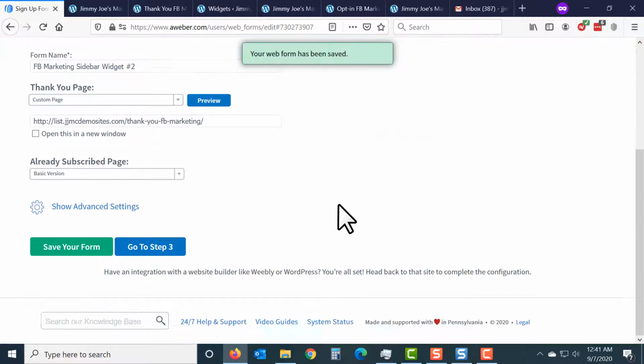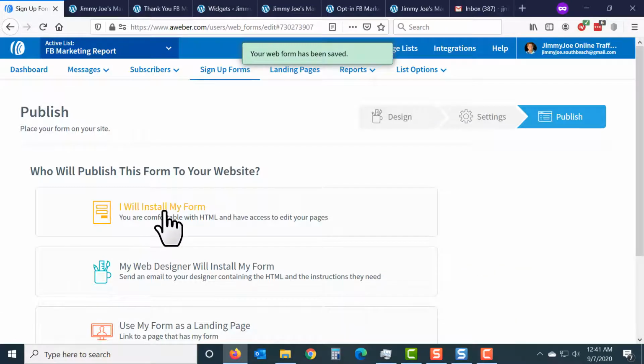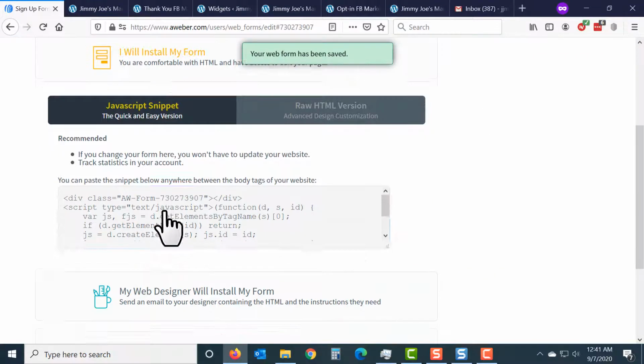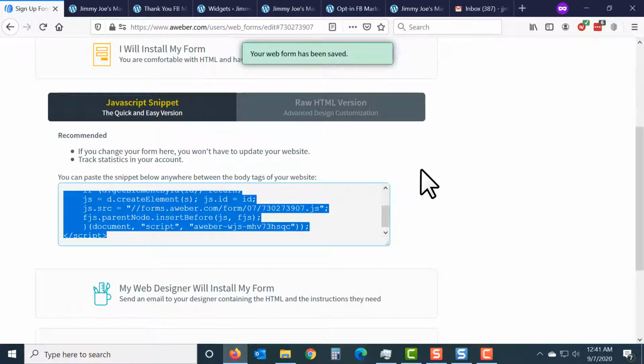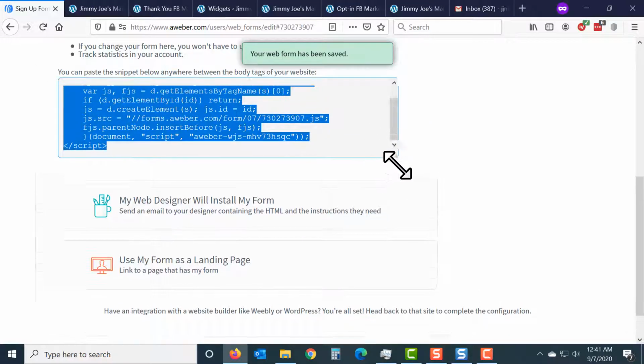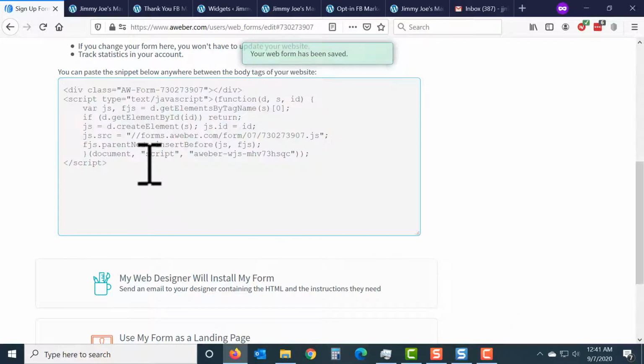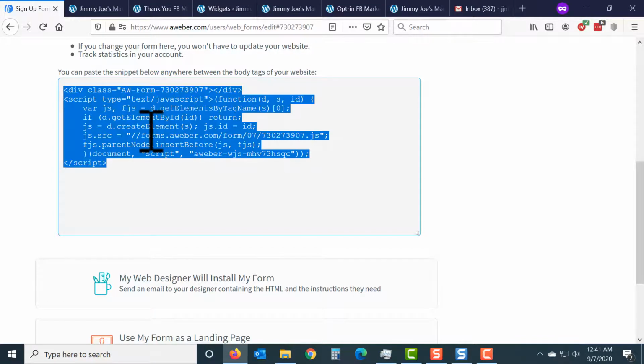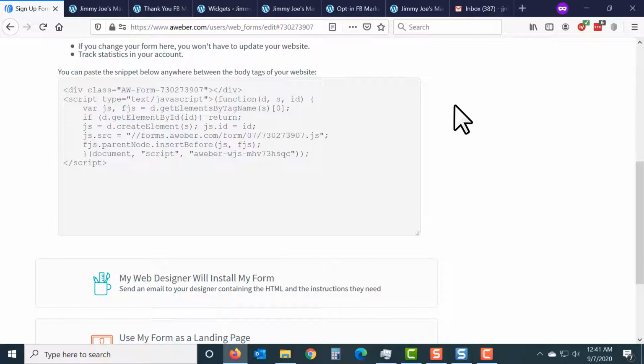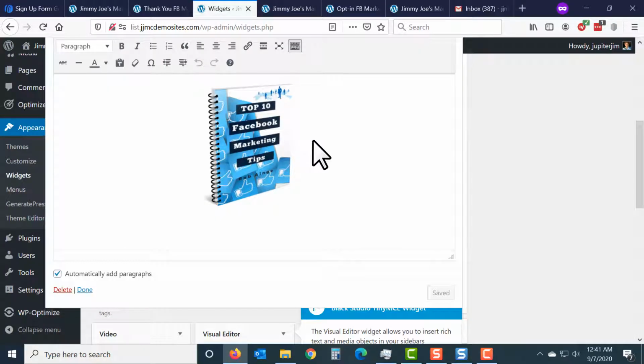Your form has been saved. We're going to go down here, go to step 3. We're in the publish section. I'm going to install my own form. Click there once. It usually highlights the whole thing, but just to make sure, we're going to scroll down there. And like I said before, if it doesn't work, do Control A, Control C, or Command A and Command C on a Mac. And we'll go back to the widget areas here.